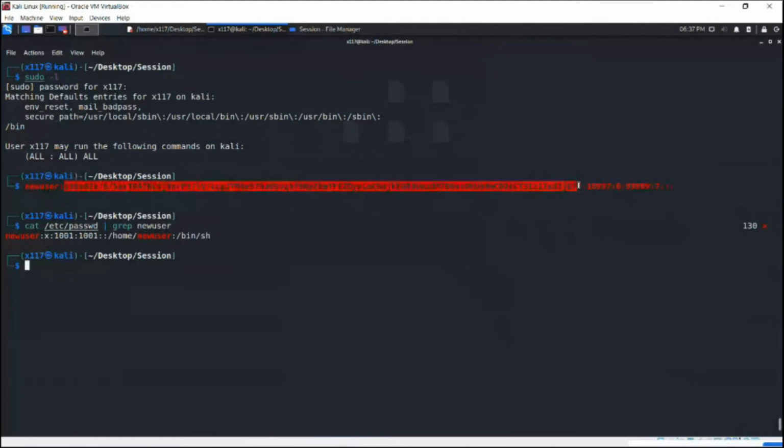I'm discussing what the hash is. These other fields are not that important. These are details about when the user was created and when the user was last logged in, and how long the user can exist in the system. 9999 means he or she can exist for as much time as required. These details are not that important.